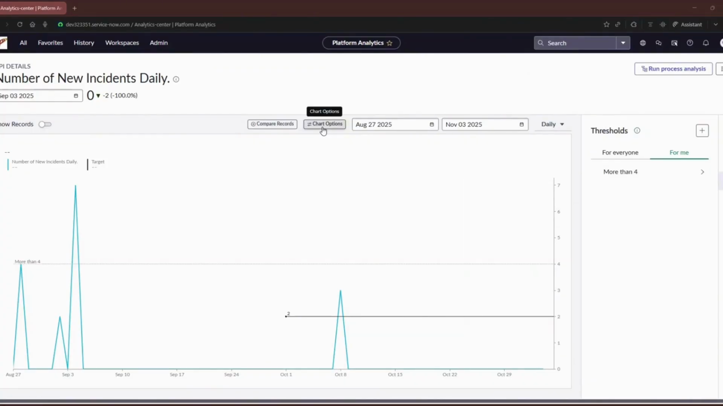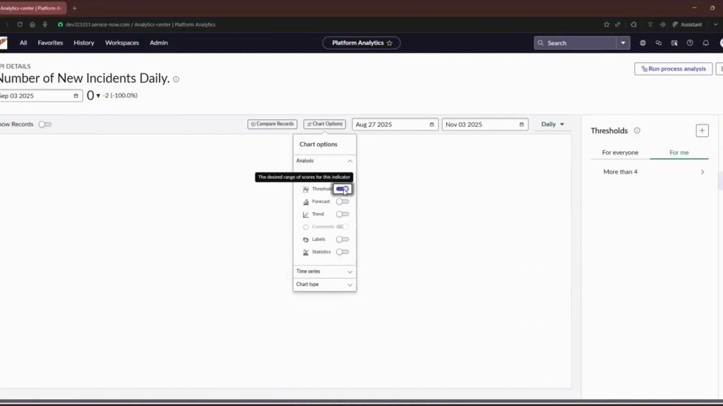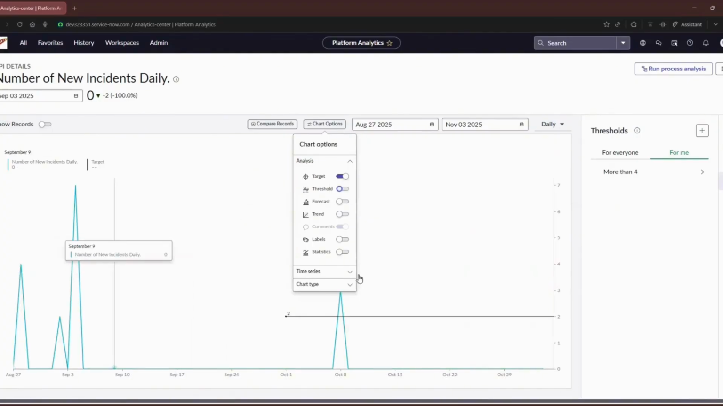Coming to the last one, the chart options. Under analysis, we can see target threshold. We can disable this by untoggling this. So the line disappears. Coming to the forecast, it predicts upcoming values based on previous scores.